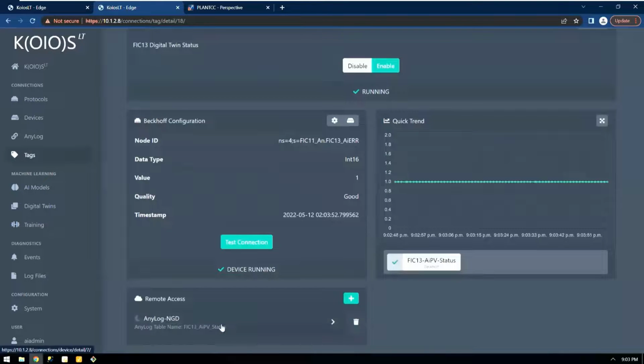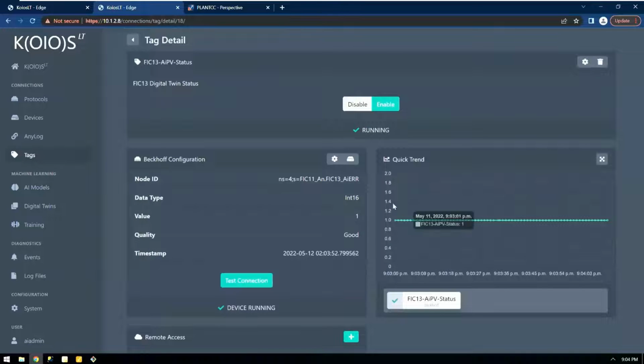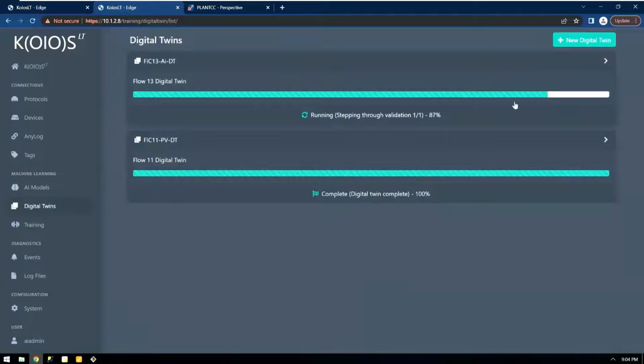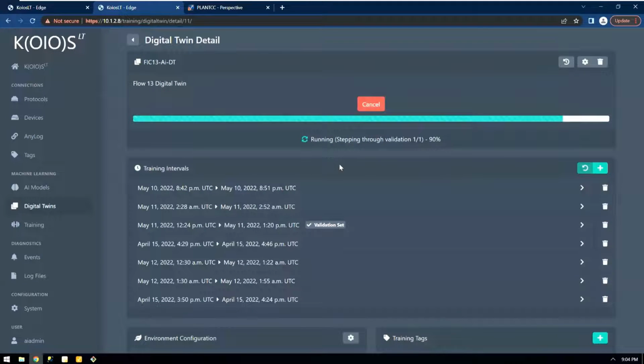So adding the tag to a remote storage is just as easy as a button click. If we give it a minute, it should go green. Yep, there it goes. So it is now stored on the NGD system via the AnyLog device. We're almost done. Wonder what we're going to get.